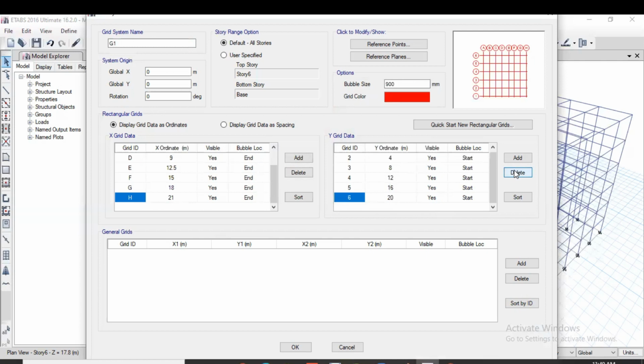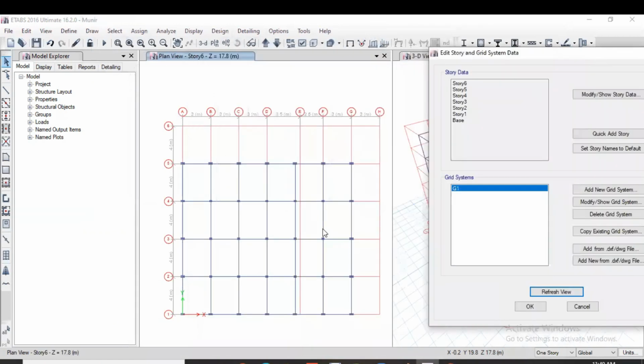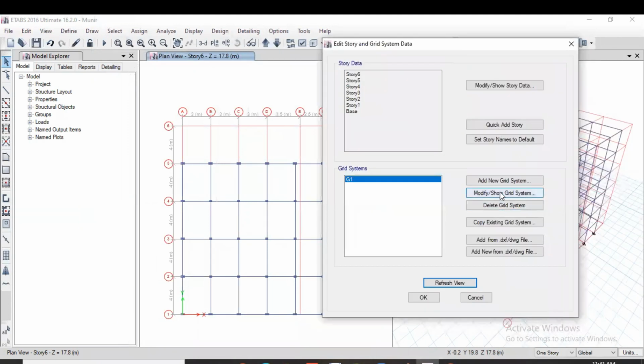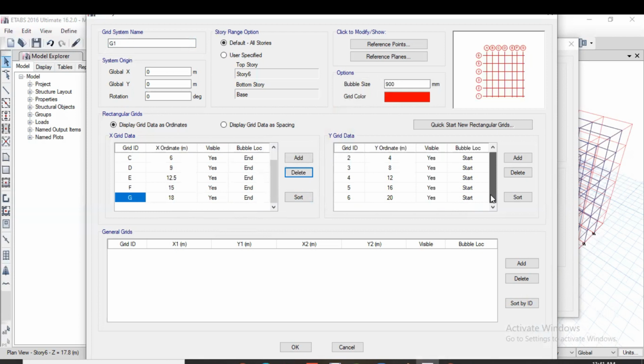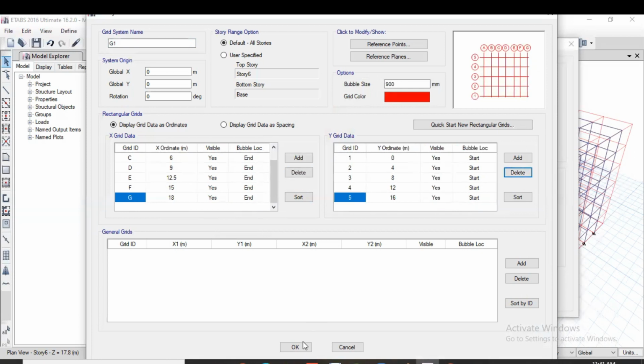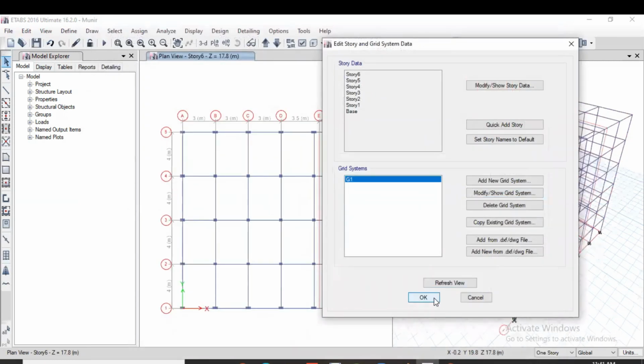Okay, fine. So like that, after that you have to just click on the options, then click options refresh view. Now you see that the grid has been changed. Right. If you want to again delete that grid and go back to the same grid, you have to just select and delete this one, and select and delete this one, and then again click OK, then refresh view, and then click OK.